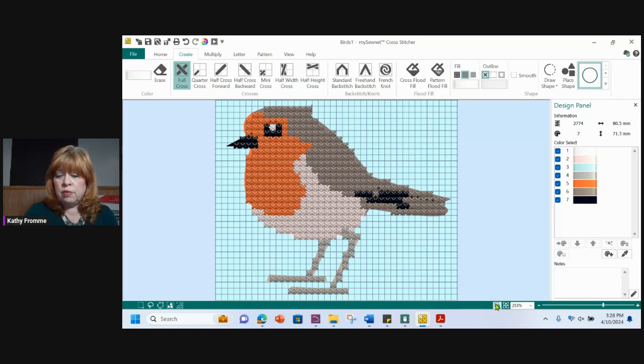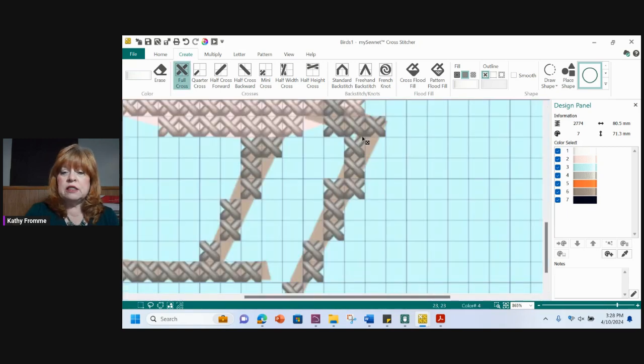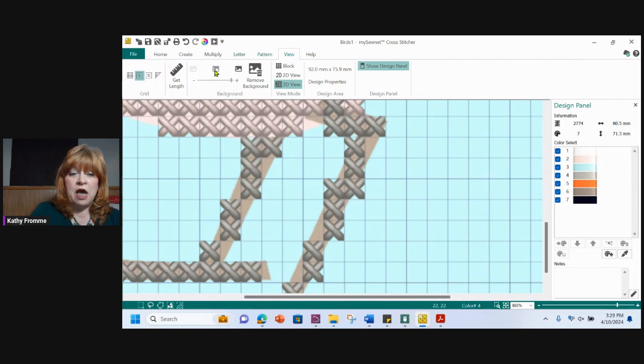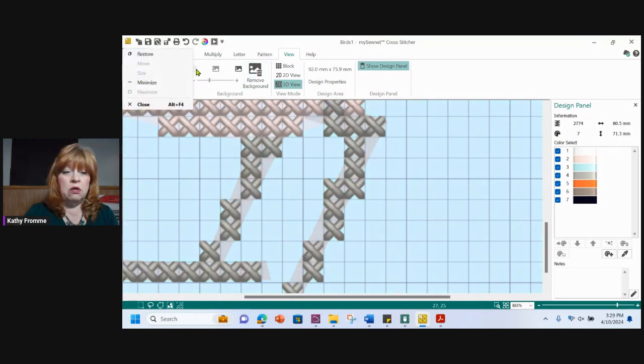I want to zoom up here on the legs so you can see that I am showing the picture behind the leg. So you can see the stitch on top because I'm in 3D view, and here is the artwork essentially behind that. Now, if I go to my view tab, I can reduce the intensity of that picture by just sliding this little slider down, and it'll get fainter. So it's not as easy to see there.